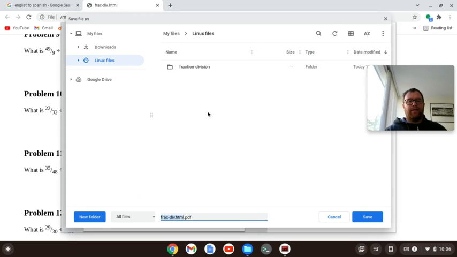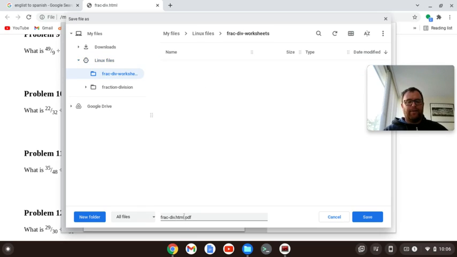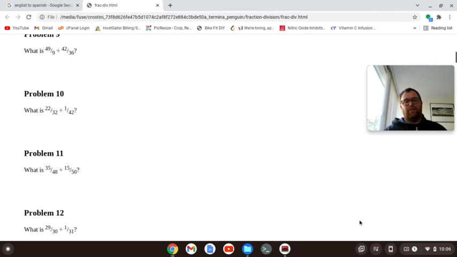So I'm going to save this. Let's just create a folder, fraction division worksheets. Okay, go here, go into that. Let's just keep this as frac.div.pdf, save. Okay.